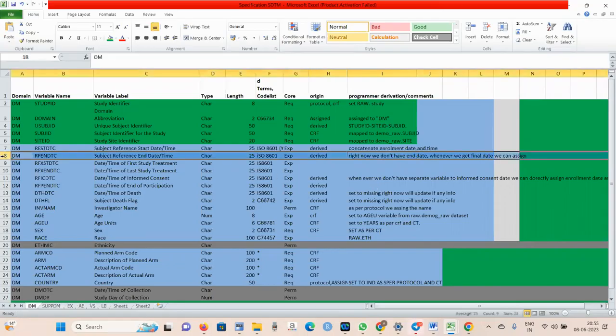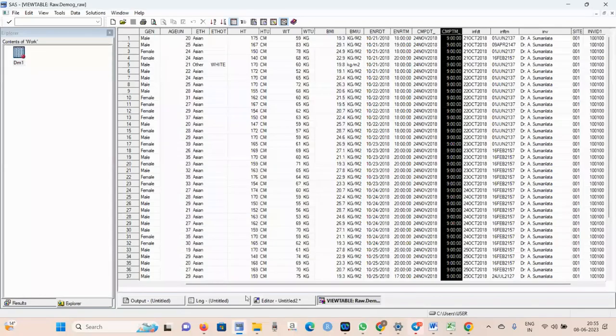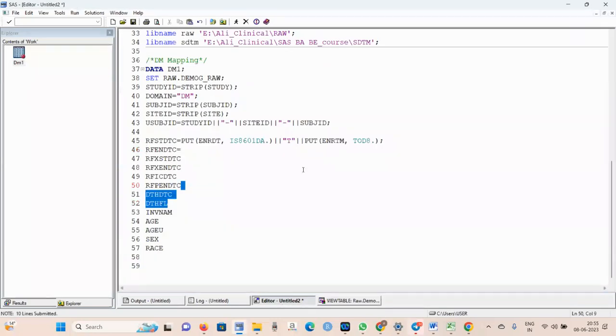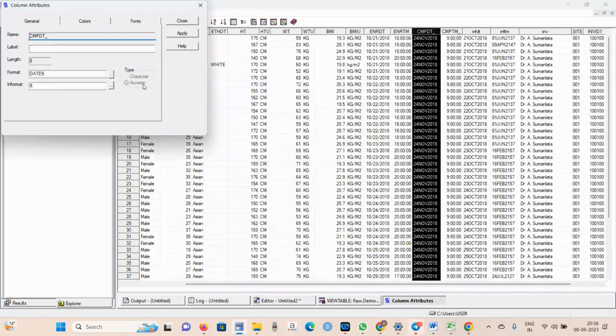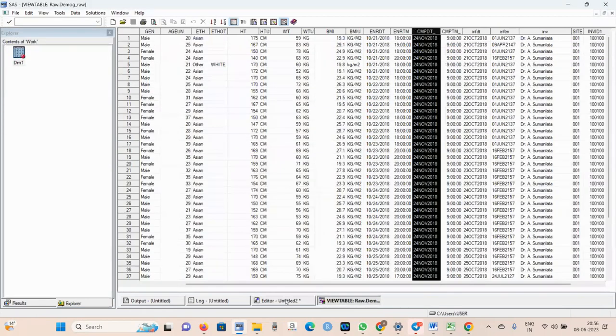So RFSTDTC is a character variable, and this is an expected variable, so we have to keep it. Check how it looks. It is numeric, right? This is numeric, so we need to convert it into character. So we copied that one.